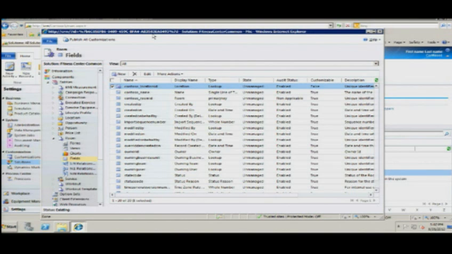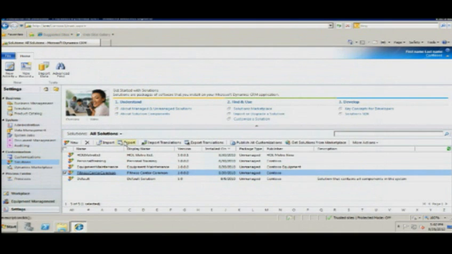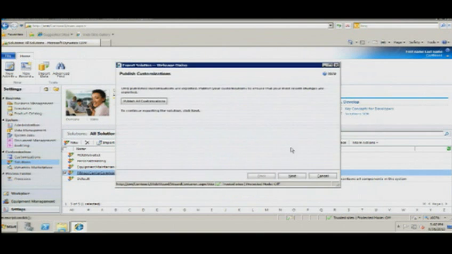Now when you export this as a managed solution, when the user imports this, they will go to customizations, try to customize it, and they won't be able to. I believe I can show you this. All good. Let's do it. Export this customization as solution file. This might take a little while.